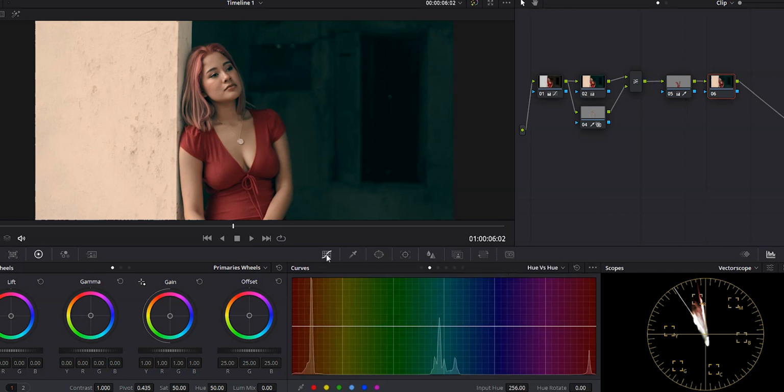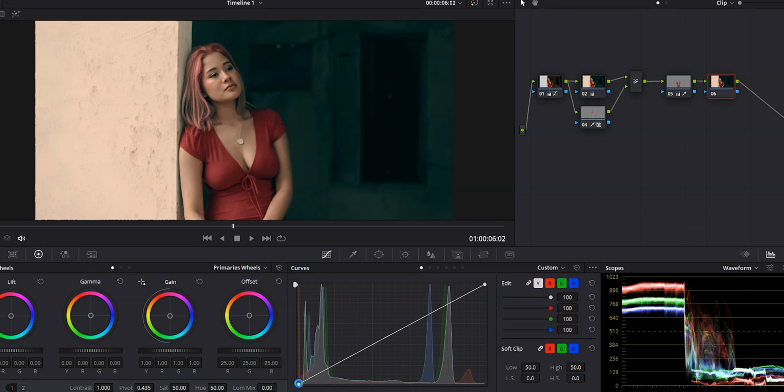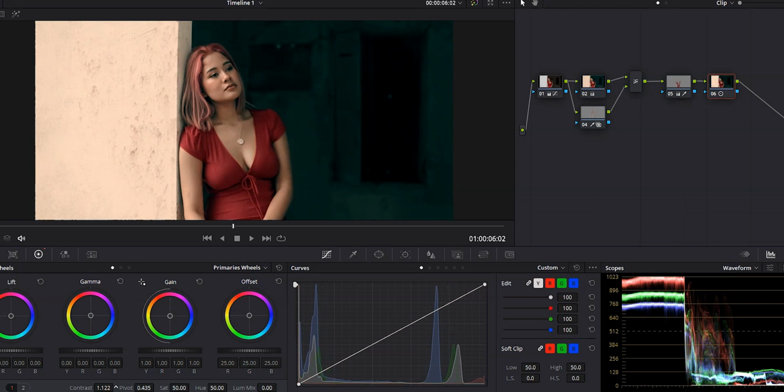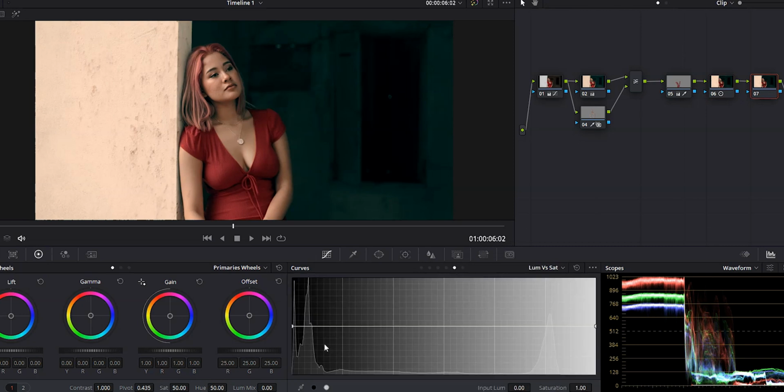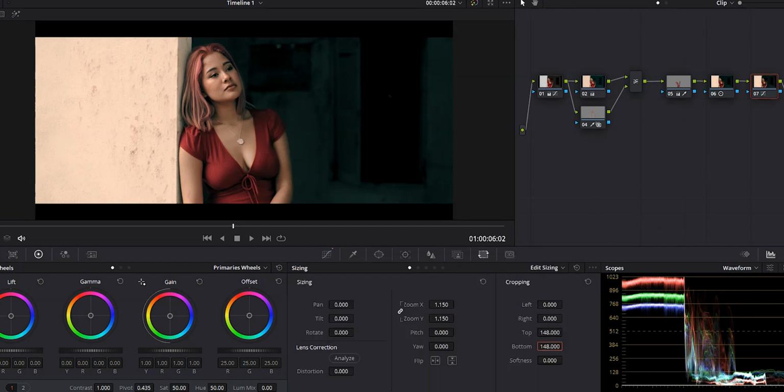Gonna come over into our curves, change this over to waveform, add a little bit of contrast to our image. It's looking good right there. Last thing we're gonna do is come over to our Luma versus saturation, desaturate the blacks and shadows. And then just to make it look nice and cinematic, let's go ahead and put a little bit of a crop on here. So now we've got our skin where we want it. We've got our color grade where we want it. Everything is exactly where we want it.